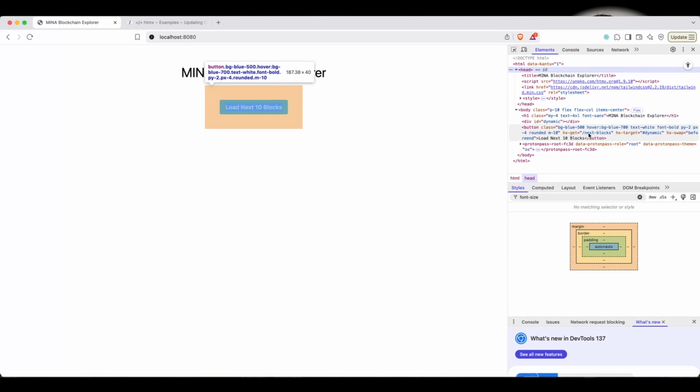The server is going to determine what the new state is, what the next state is for the UI, and return it as an HTML fragment. And the front end specifies the target, the HX target, which is referencing an element tagged with the ID dynamic. We're going to target that element with the next 10 blocks, with the new state returned from the server. So let's just go ahead and do that again.